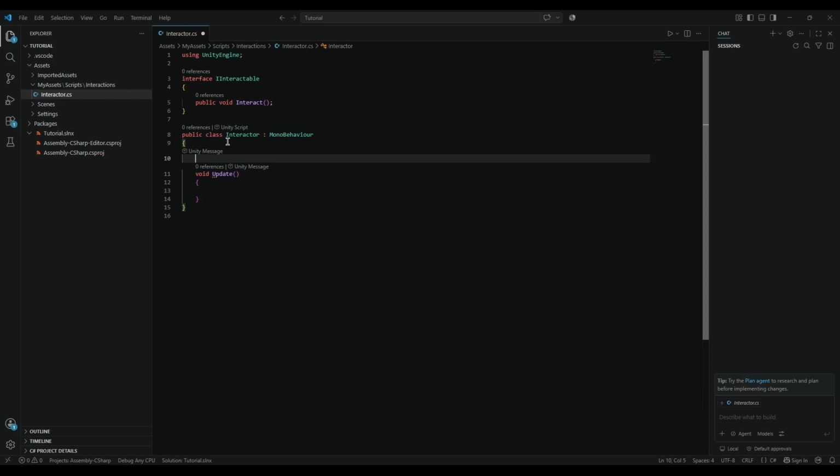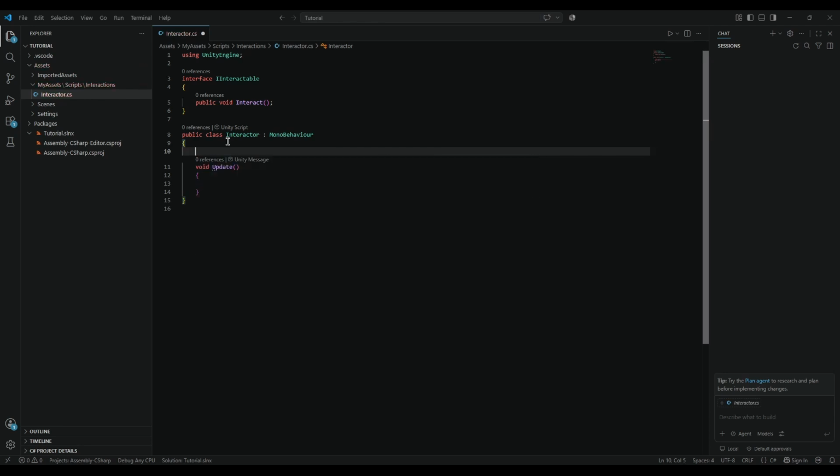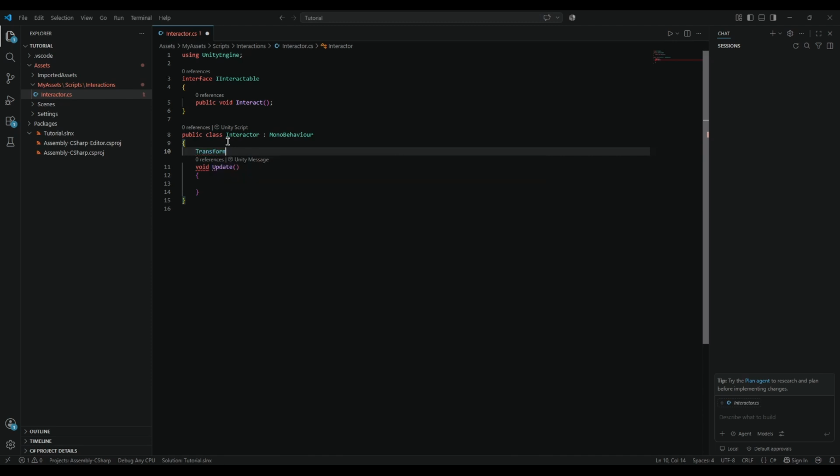Before we can cast the rays, however, we are going to need a source to cast the ray from. Now you might think we could do this with a game object, but no, actually we need the transform of said game object. So we're going to need Transform, and we're going to call this interactSource. This is the position from which we will be interacting.